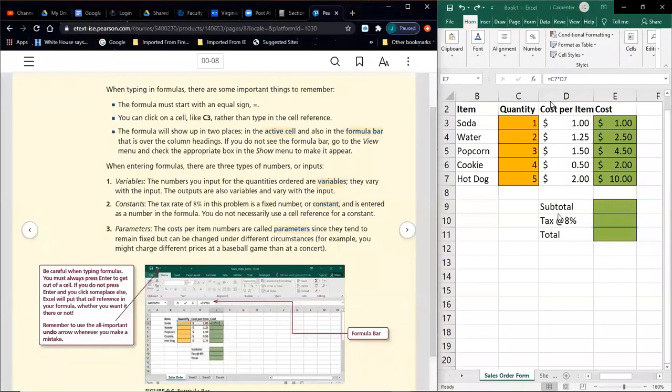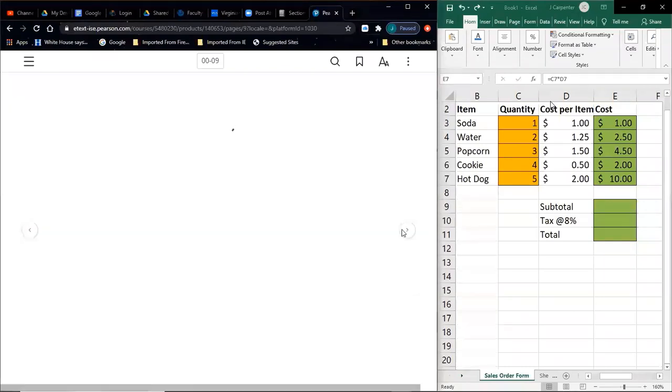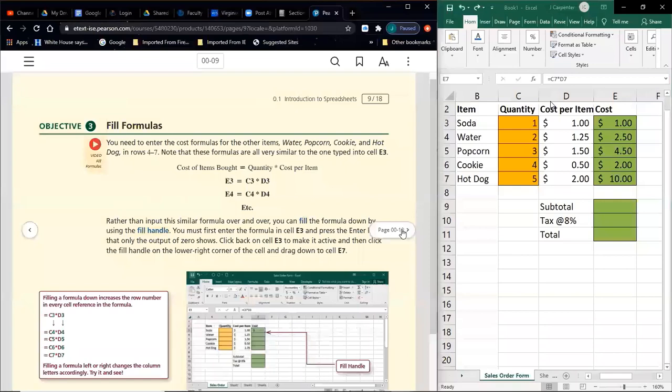Constants are things that don't change, like the 8% or the cost per item. And the cost per item, you could call that a parameter. I'm not gonna give you test questions on definitions. It's nice to know them, but you can survive in this course without knowing exactly what those mean, quite honestly.